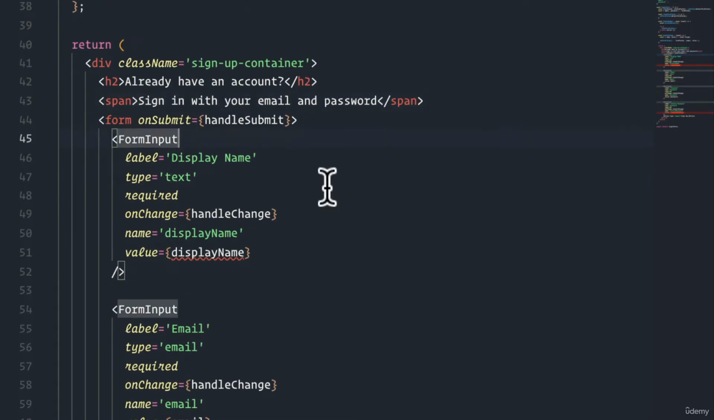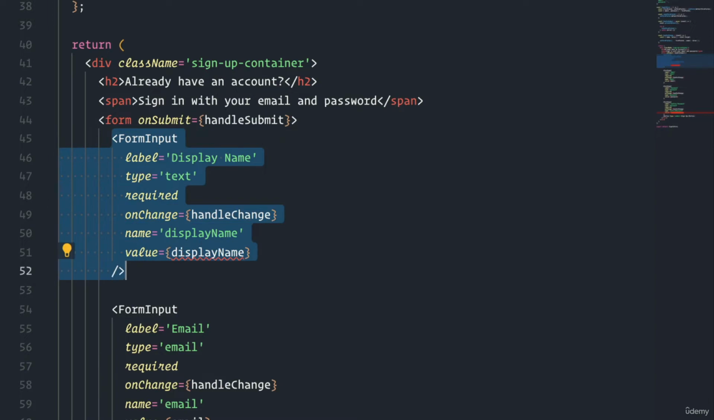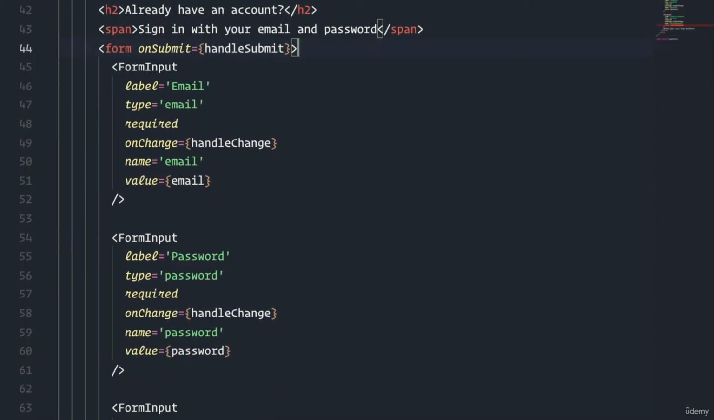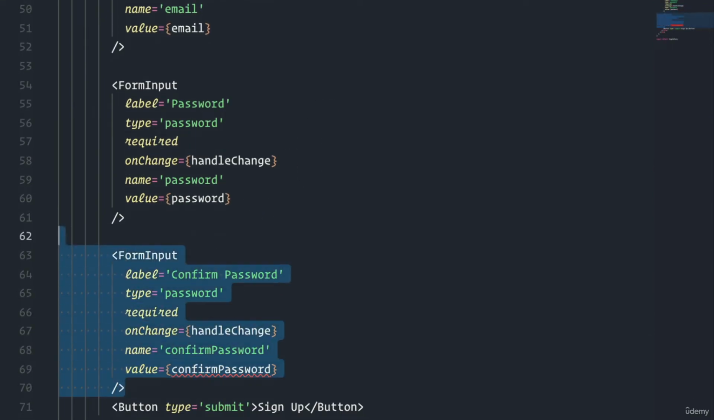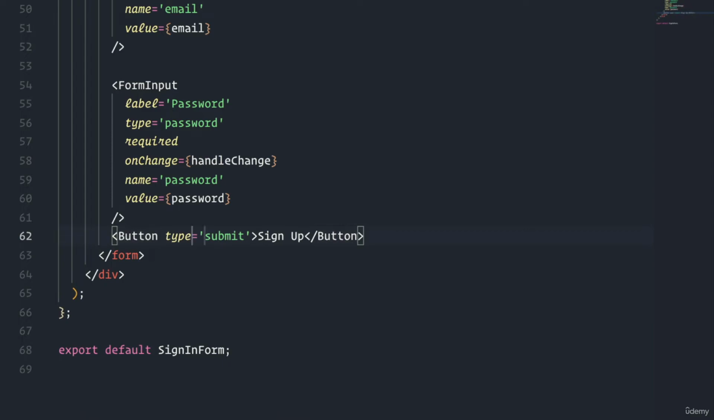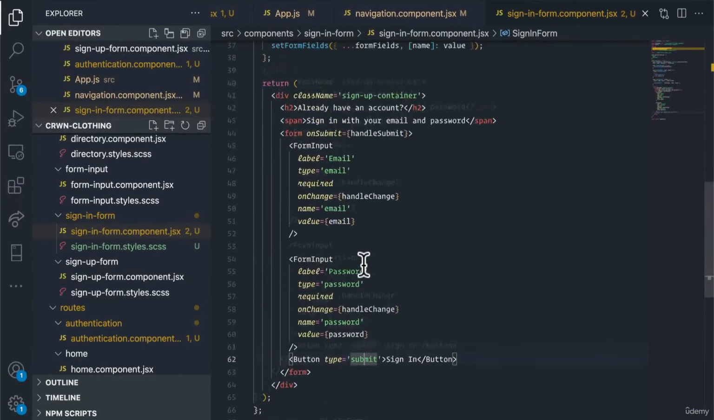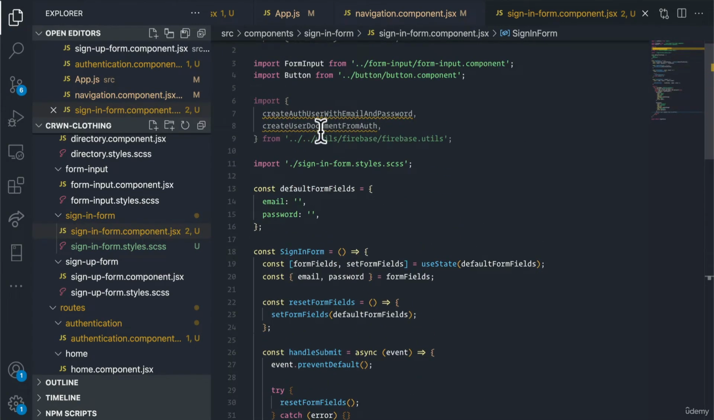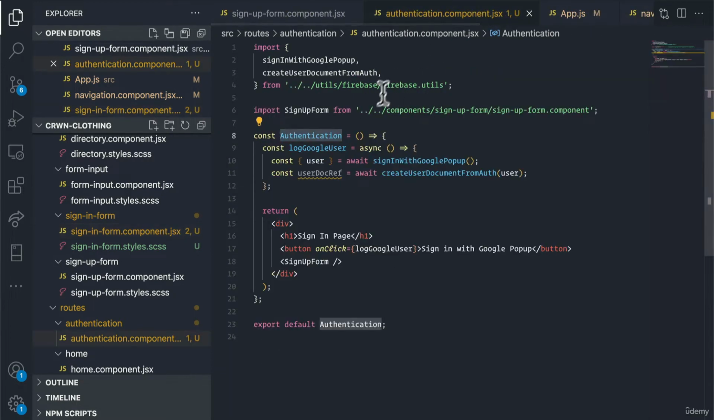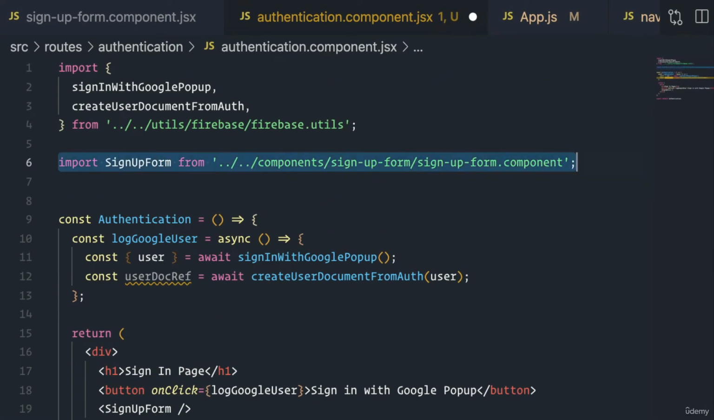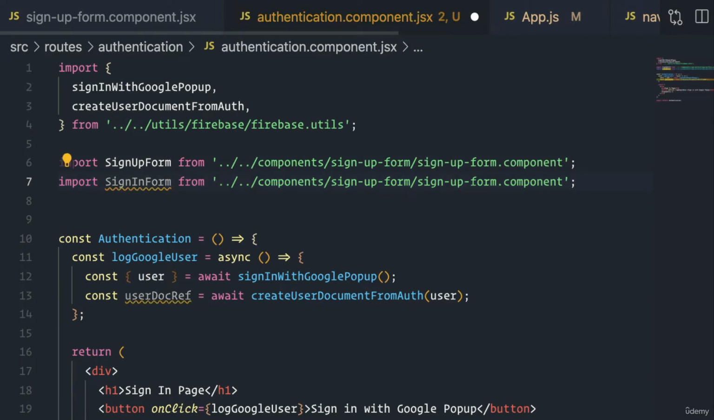And inside of the form itself, we don't need this form input for display name. We need the email, we need the password, but we no longer need confirm password. And finally, for the button type, we just need sign in. So here, let's save this. And what we want to do is bring this into our actual authentication component, just so that we can make sure that everything is working.